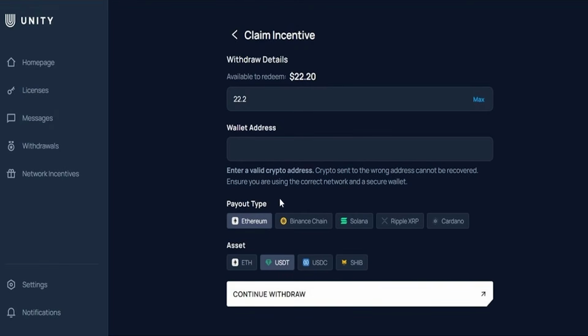We're going to put in the wallet address that can be of Ethereum, Binance Chain, Solana, Ripple XRP, Cardano, and we can withdraw in Ethereum, USDT, USDC, SHIB, and probably there will be other cryptocurrencies as well. And this is how we can withdraw directly into our wallet and in our preferred cryptocurrency. They will soon add the option to withdraw directly into our bank account, which is coming soon.